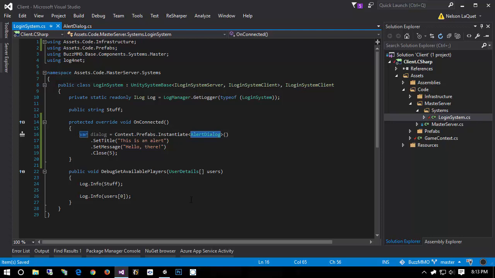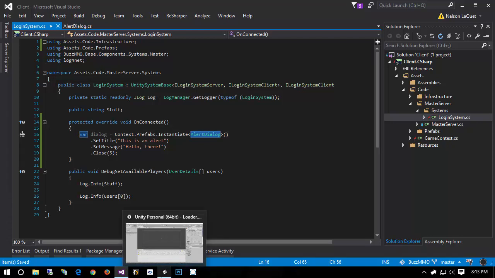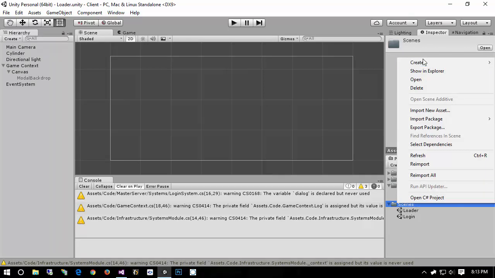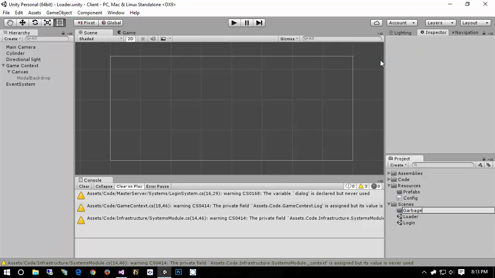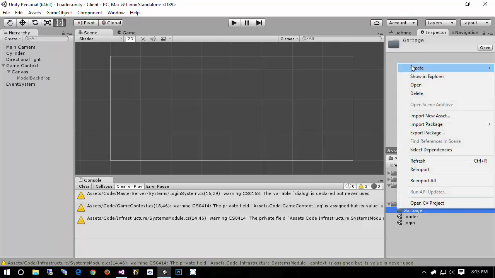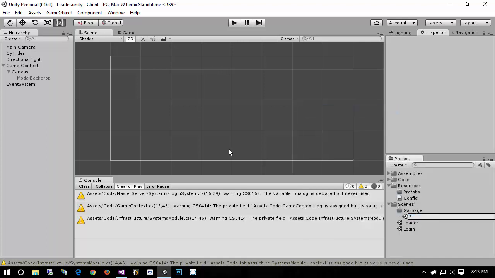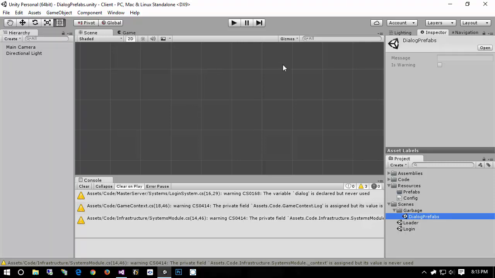So let's hop over into Unity, and I'm going to create a new folder under scenes and call it garbage. These are kind of garbage scenes that I use to create prefabs. I'm going to create a new scene within the garbage folder, and we'll call this dialog prefab. We'll use this scene to assemble our dialog-based prefabs.